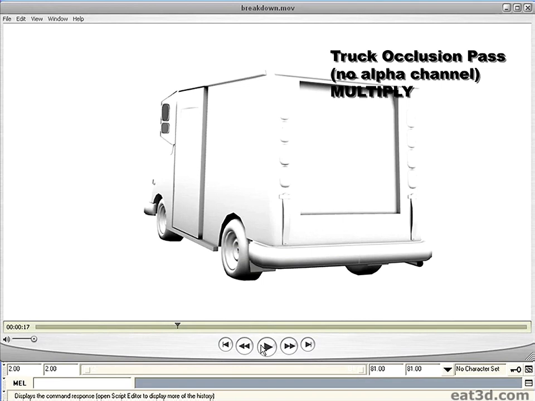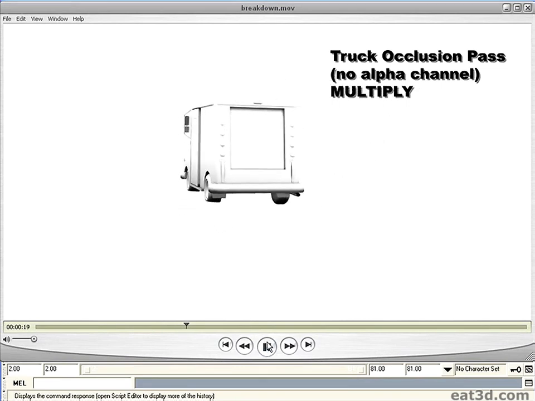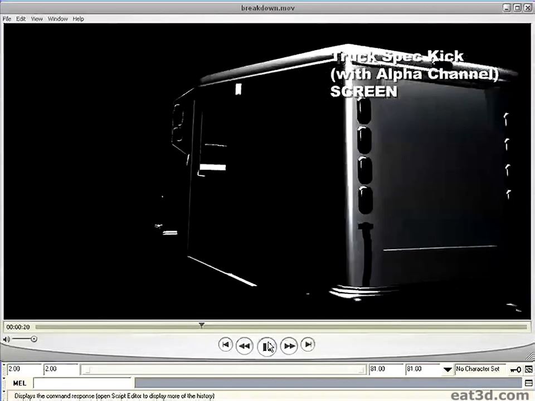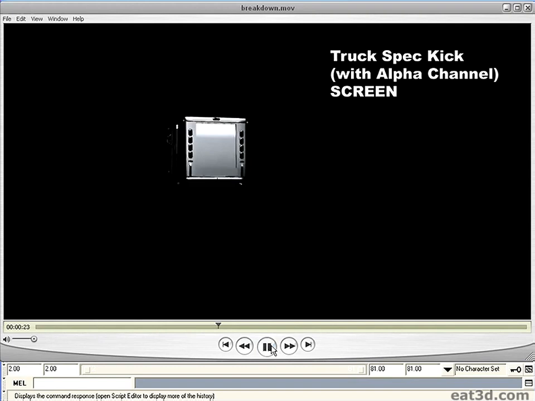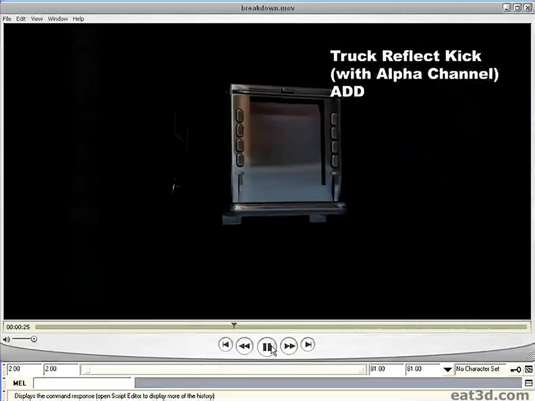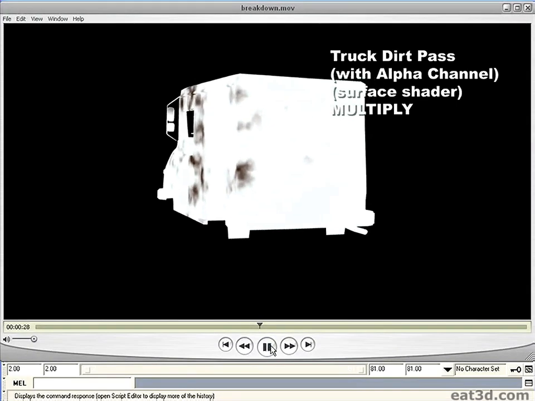As you can see here, a truck occlusion pass, and the tires are getting eaten in there, which is really awesome. And then we got our spec kick, which I showed you guys how to do earlier, and a reflective kick, and our truck dirt pass.